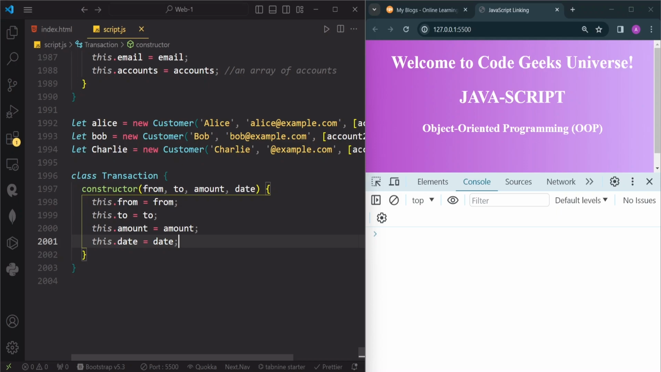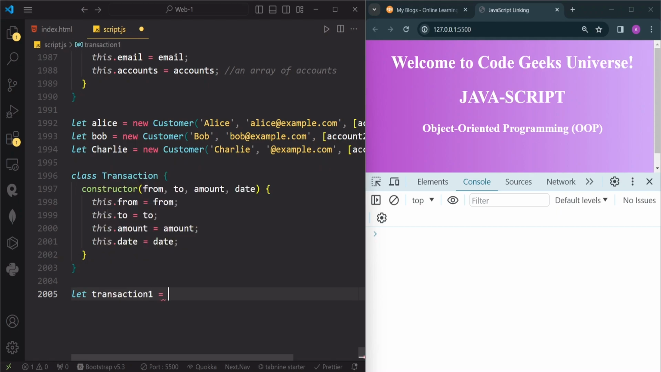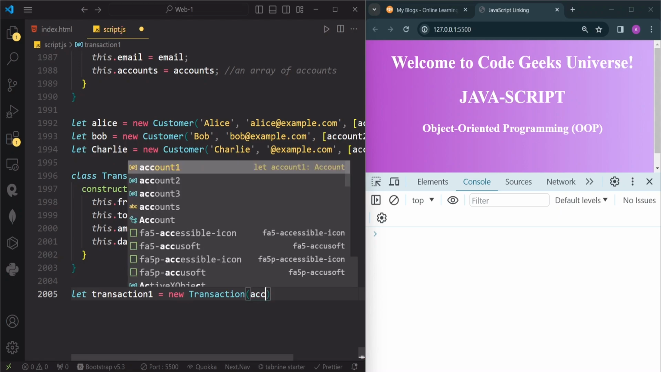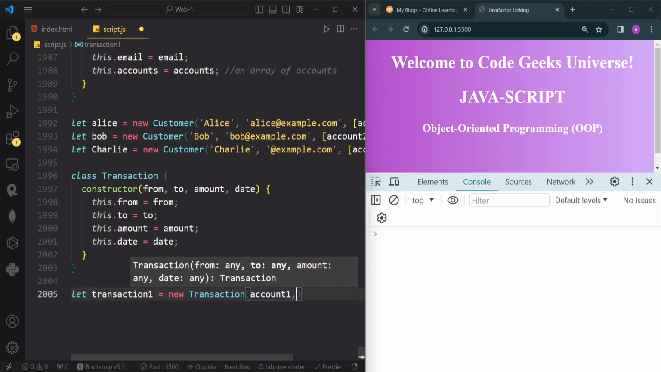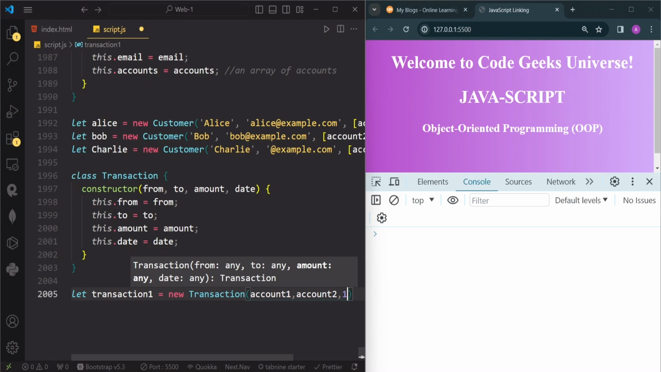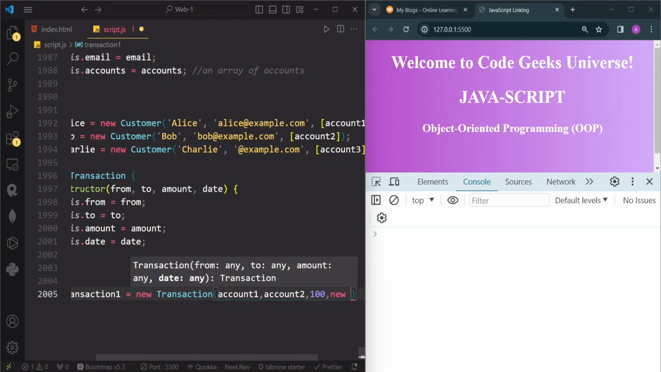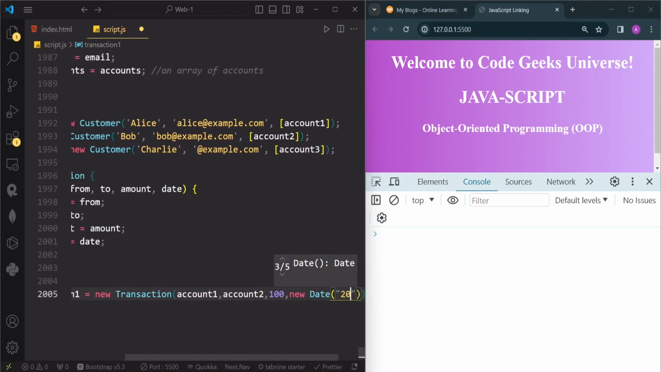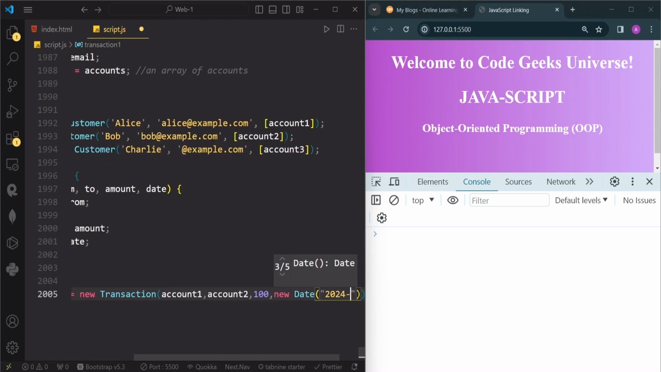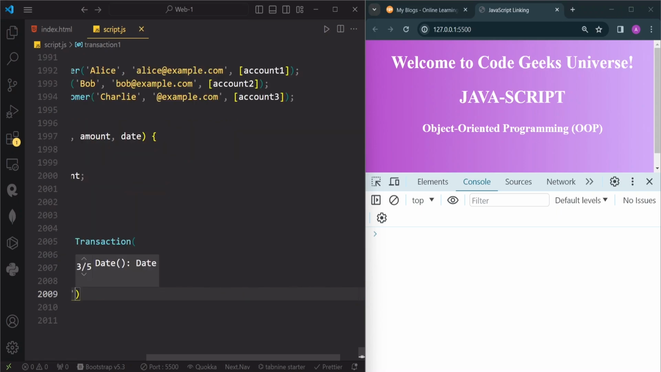And now we are going to create some objects of this Transaction class. Let transaction1 equal new Transaction, then account1. Now the second account where we want to send money is account2, and the amount we want to send is 100. And for our date we can write new Date, and here 2024-02-03, like this.